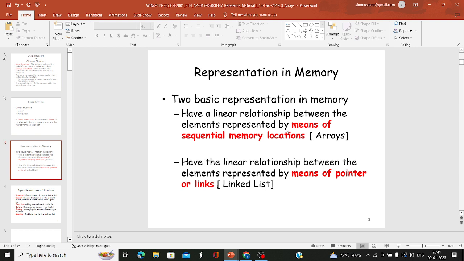But the key difference comes in the representation in memory. A component of a data structure is called an element. When you have elements in the form of an array, the kind of representation you will be doing is by means of sequential memory locations. That is the case for arrays.